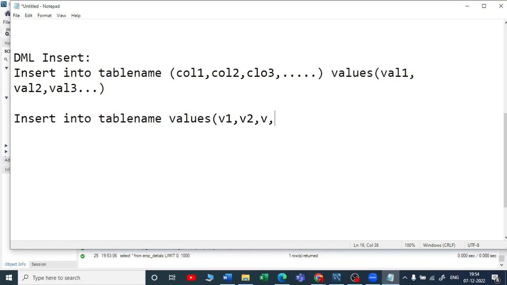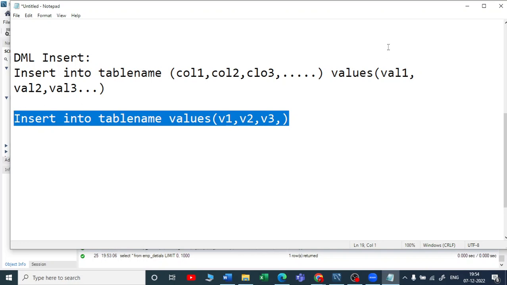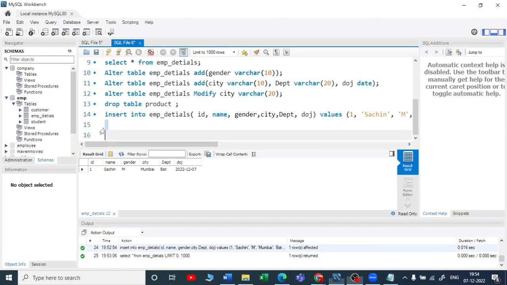But here you need to make sure that you are passing the values in the correct order, or the correct sequence, as you have the columns in your table. So you can do it this way also. So let me show you the second method of how you can use insert into table name.